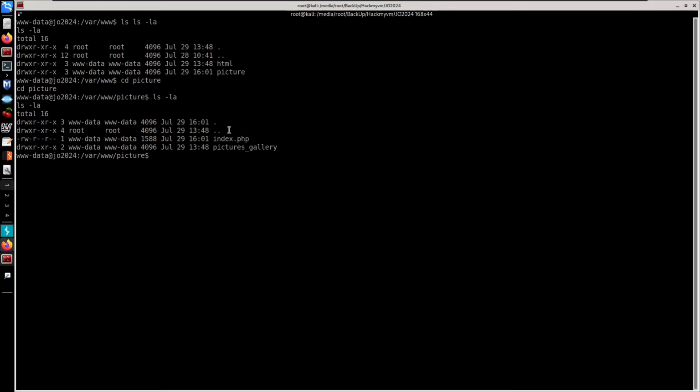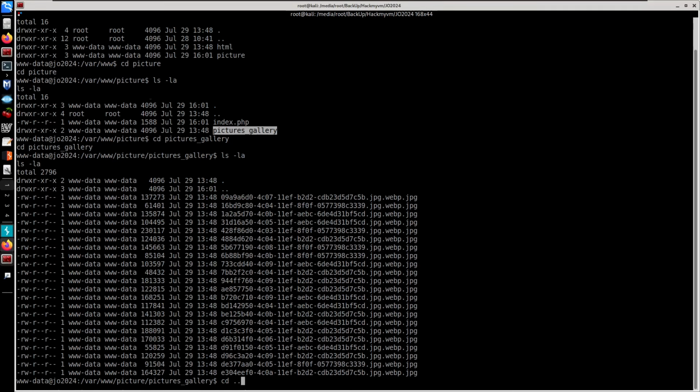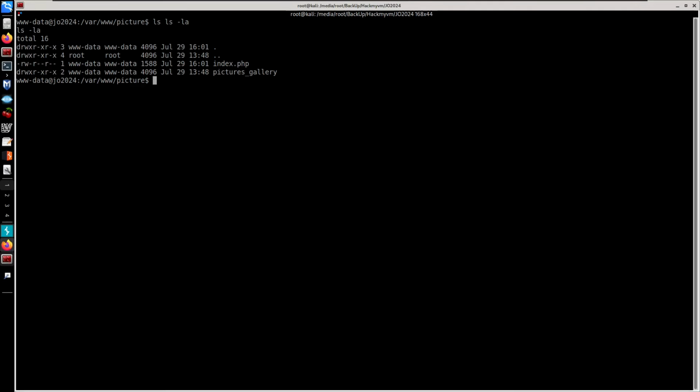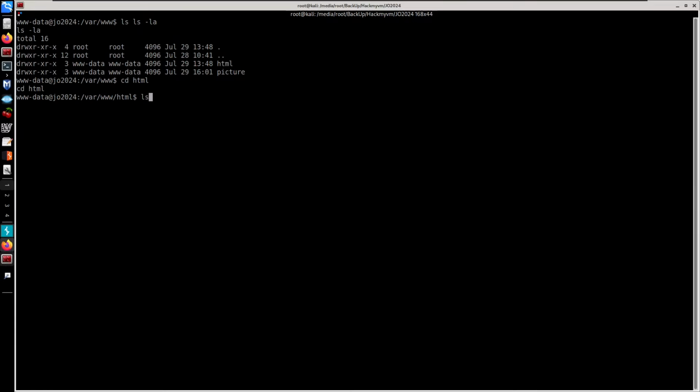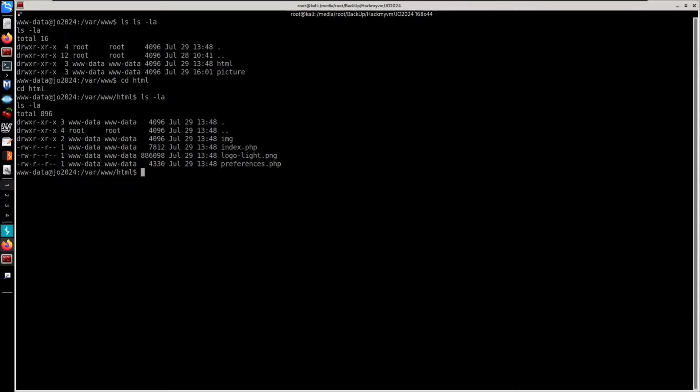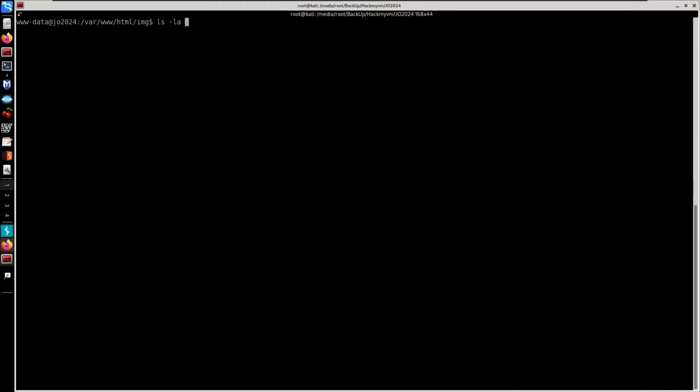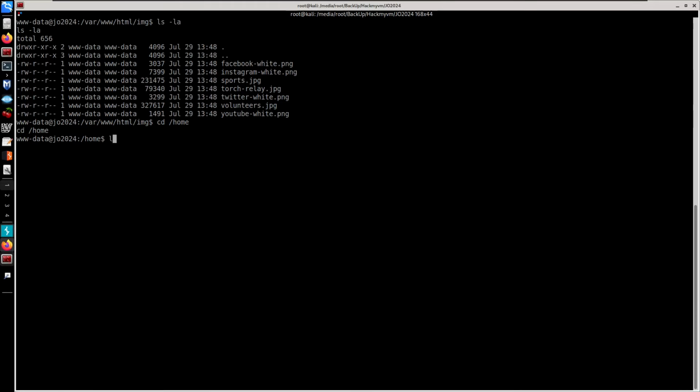Would you have a pictures gallery? Let's check this out. And nothing under here, seems like just a bunch of images. Let's go into html. We do have index.php, and this is what we found on Gobuster, right? We can go into images, and nothing under this images. So I'm going to go under /home.